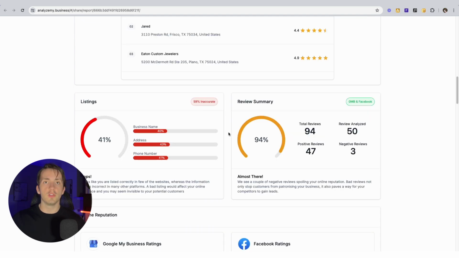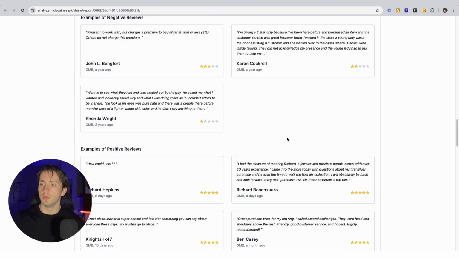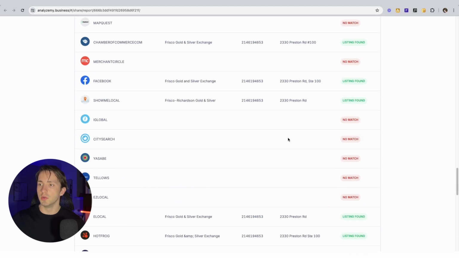Below that, we'll see some other features that are standard on the free reports, things like our listings, our review summaries, our online reputation. We can also view negative and positive reviews as we always have been able to. But if we scroll down a little bit more, we'll be able to see the website performance section, which is another new section of the premium reports.